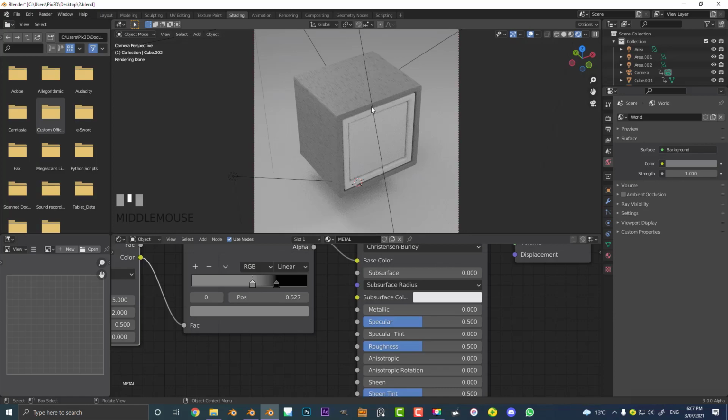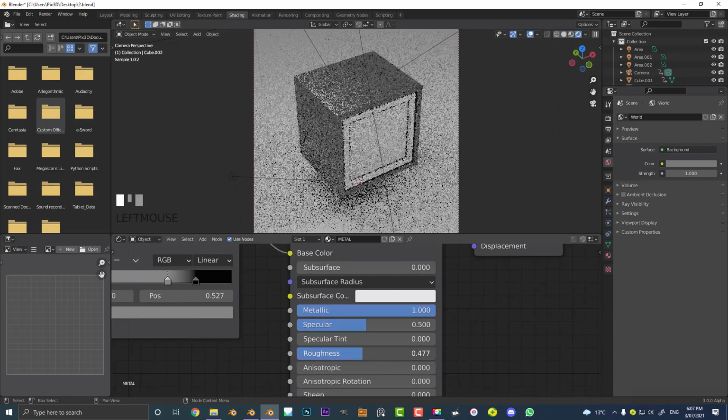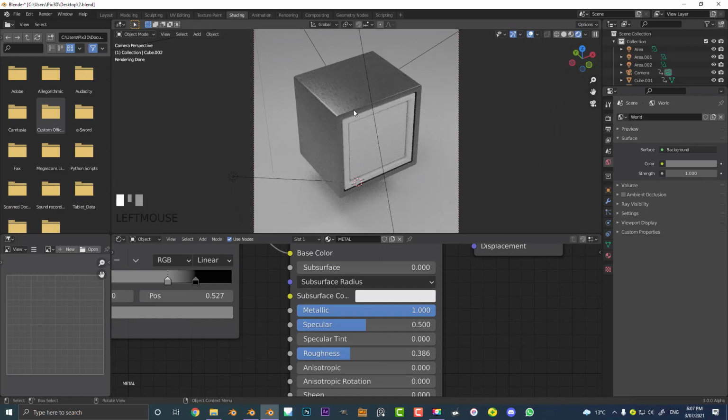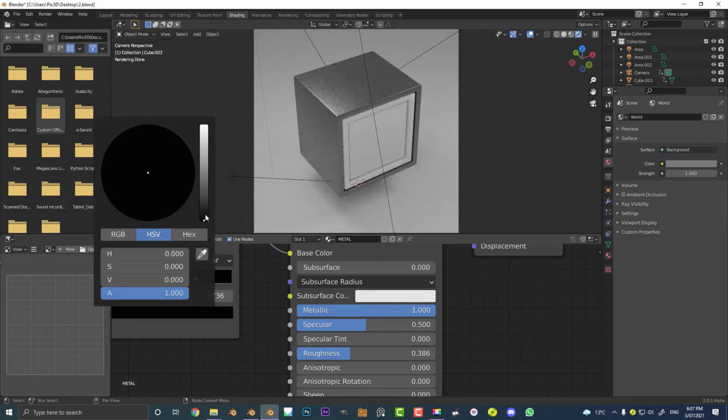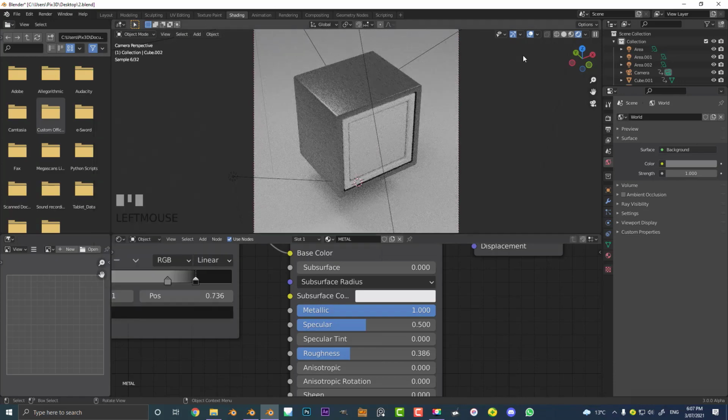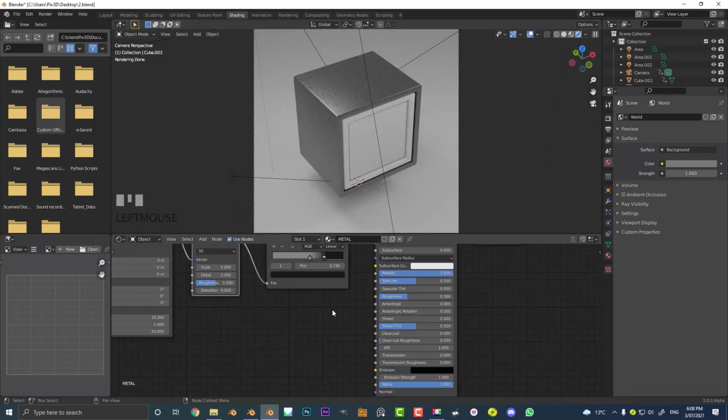And once we have something that looks like that, we're going to drag the metallic slider all the way up to 1 and then the roughness down a bit. So now we have this kind of scratched metal look. Grab the black value here and just make it a little bit lighter. So kind of making the scratched steel look.